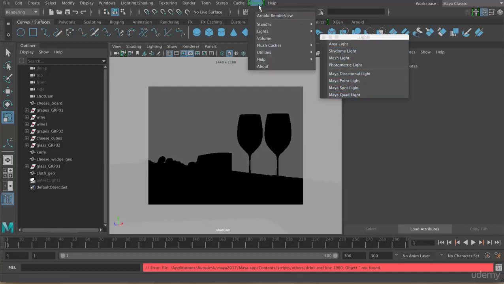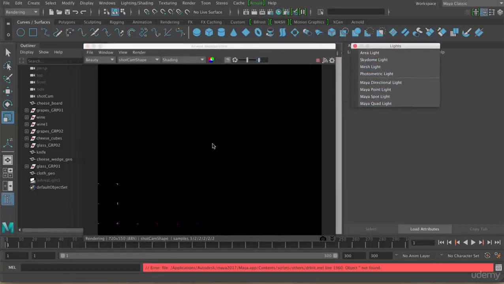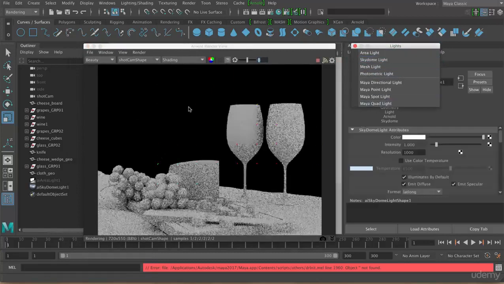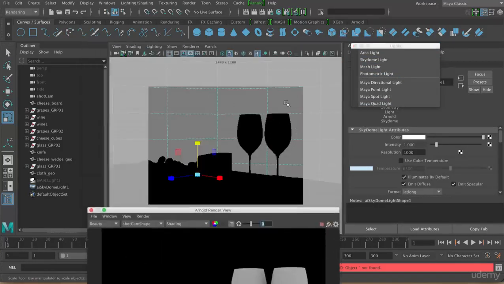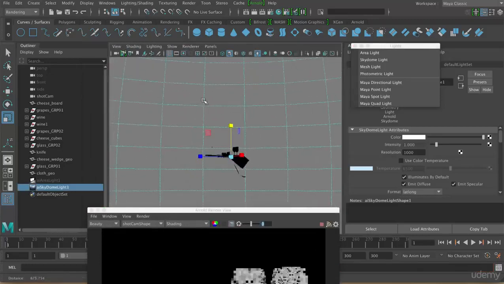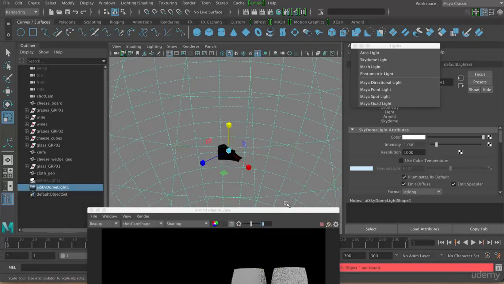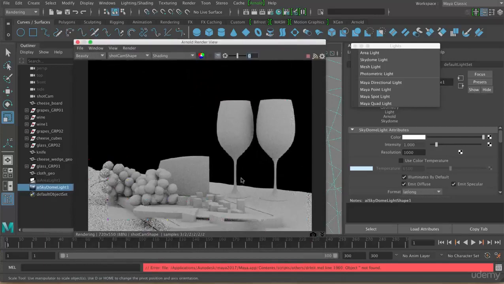So I'm going to just open up the render view here, and you can see it's black because we've just hidden our light. And then I'll create a sky dome light, and now you can see you've got a sky dome in there, which is basically a giant light all around the scene. Let's just make this a bit bigger here. It's like a sphere, and it's around the scene, and it's giving out light, and this is what it looks like.